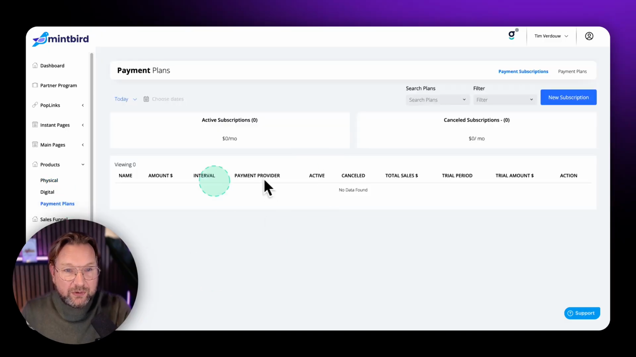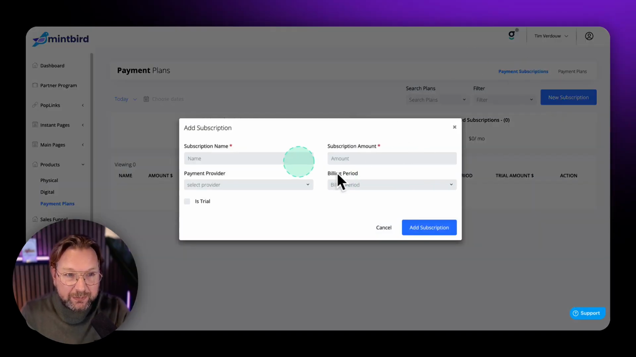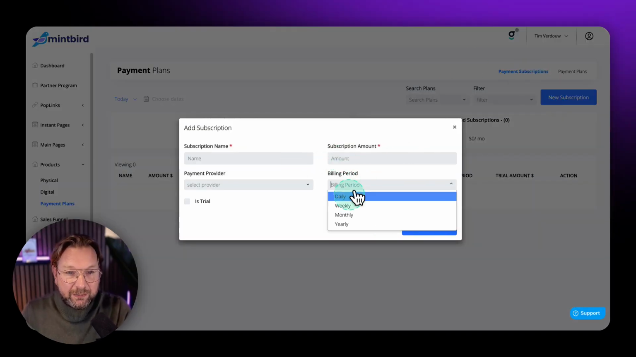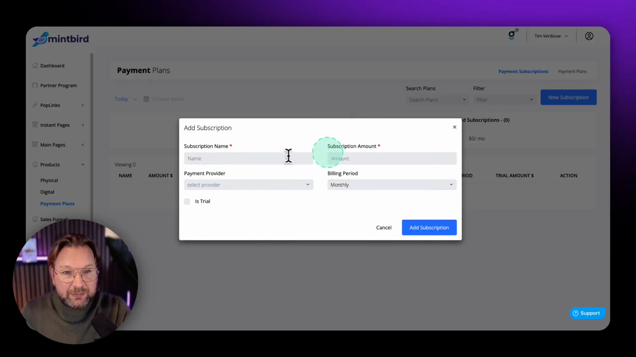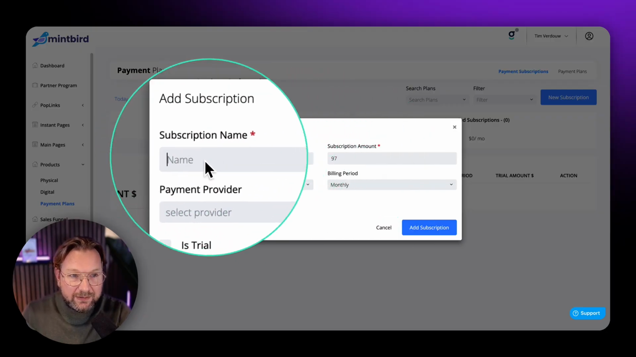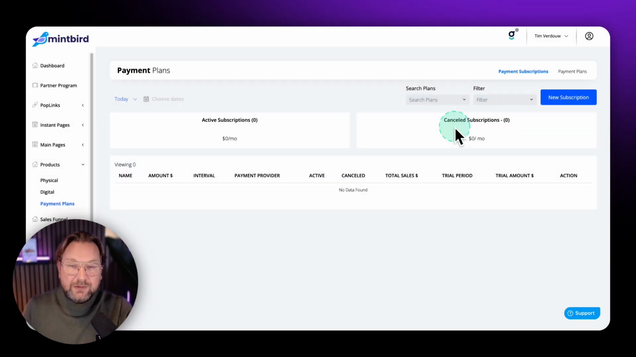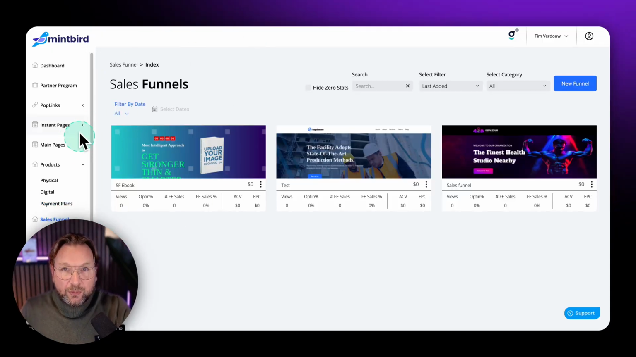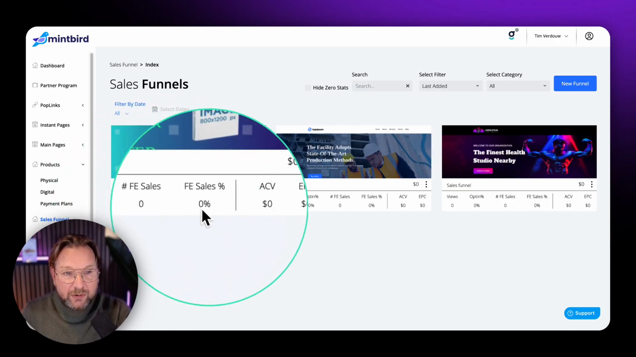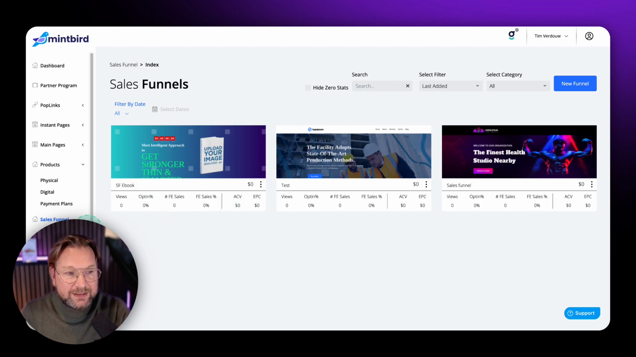And then also you can create payment plans. So you could create subscriptions where you can say, okay, this is the billing period. They need to pay weekly or monthly. Let's say you have a subscription that they pay $97 per month, for example, and you name this training. And you can sell these subscriptions. So that's how you create your pages, your products, how you set up your sales funnels. And here you can see the overview of your sales funnels, how your sales funnels are performing, etc.